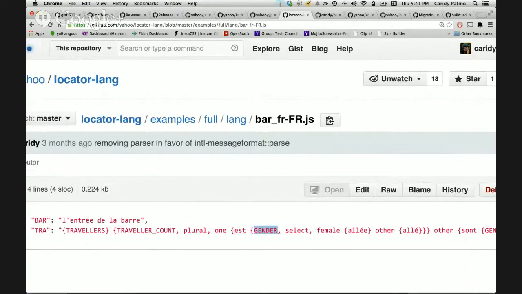Yeah. Correct. So this is something that if you're working with professional translators, they understand how to write these messages in this format. And this format works in Java and PHP and in the library that we created in JavaScript as well.